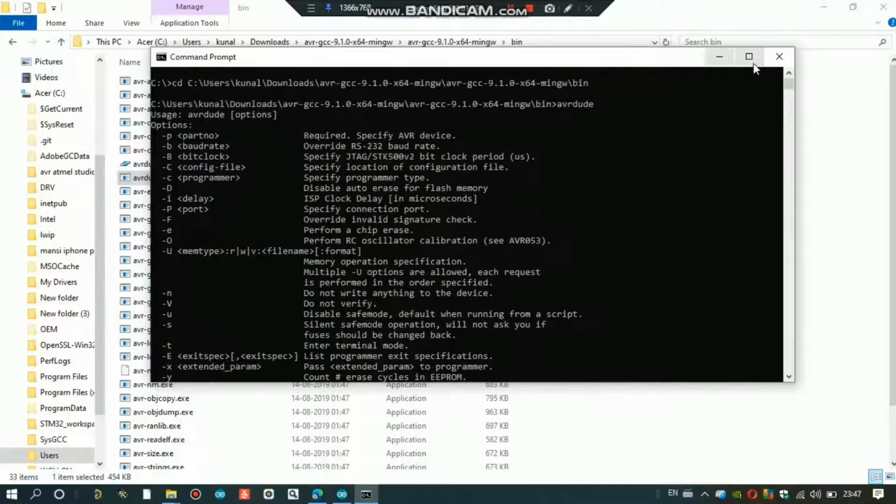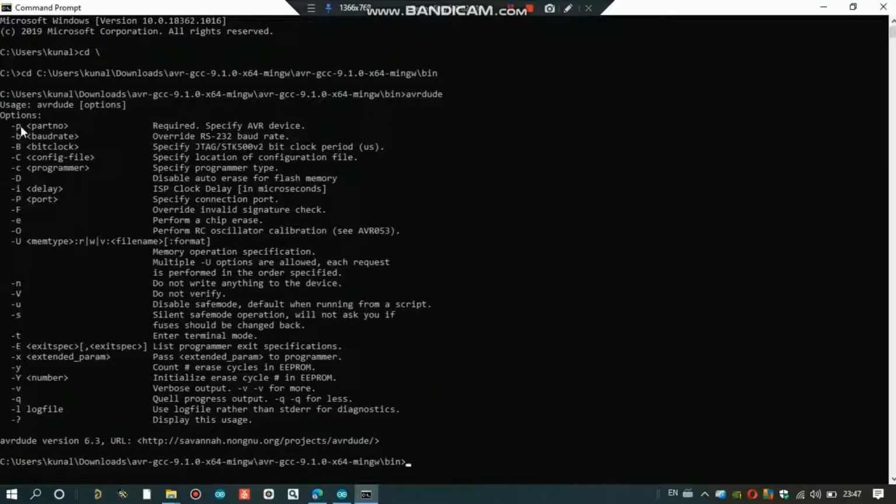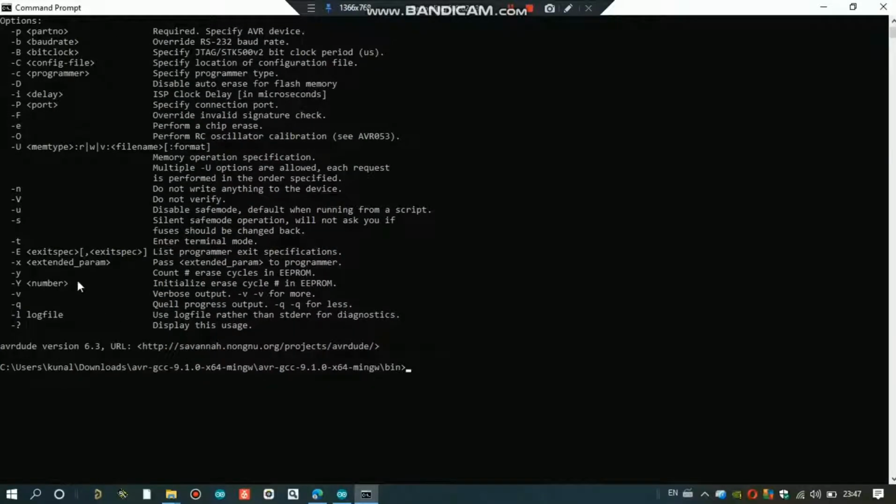So now here it will show you all the commands which are supported by AVRDude and specify which command is used for what. First -p for a specific AVR device, -b for baud rate, and all these. And just make sure that your AVRDude version is 6.3. If it's not 6.3, then in the link below I have mentioned the download link for AVRDude. Download it and open its path directory when you install it. Okay, so now come back to the command prompt.